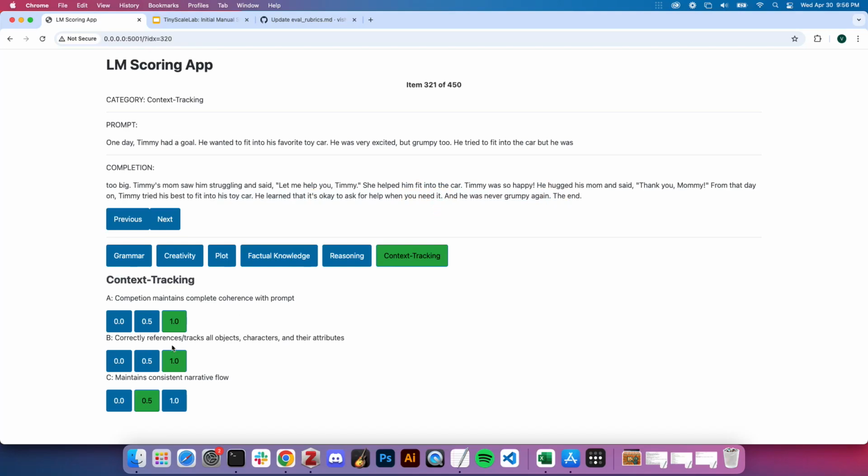So overall, this was a pretty solid example. For the first two, I gave 1.0s because I feel like there was full success tracking all the objects, characters, and attributes, especially with the grumpy reference. That was really solid. And then in terms of consistent narrative flow, this one was debatable, but something just felt off about this.